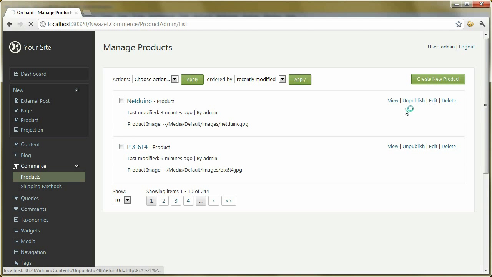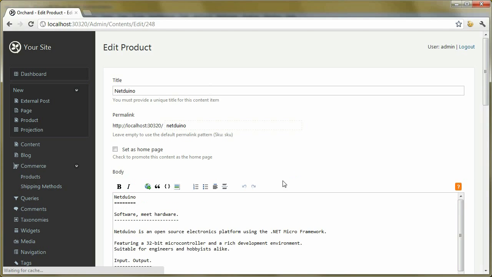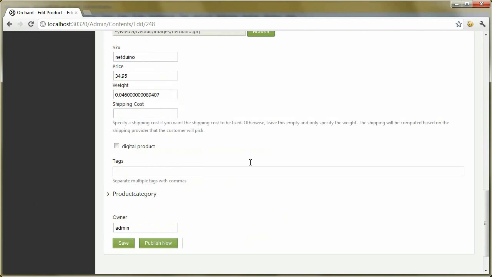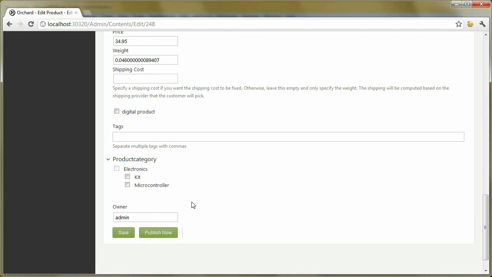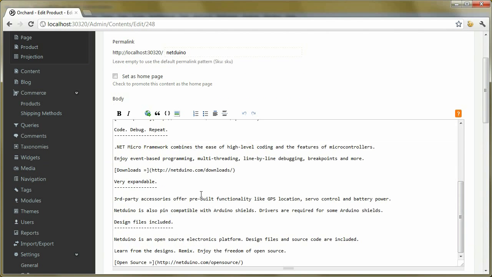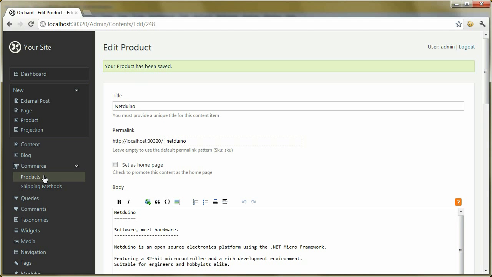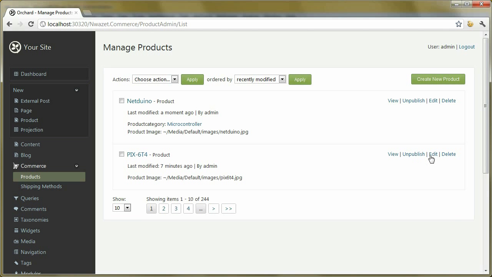All right, so let's tag each of those products with this taxonomy. So the NetVino product is going to be tagged with microcontroller and the PIC64 with kit. So here it is, product category. I can choose microcontroller here. So that's what it is. I can't select electronics, which is how I configured it. I can publish, and now it's under the right category.